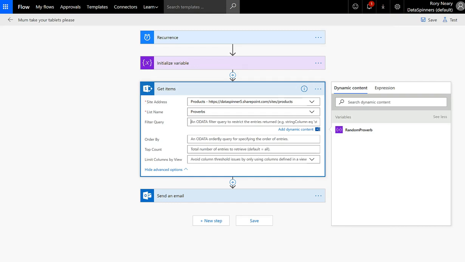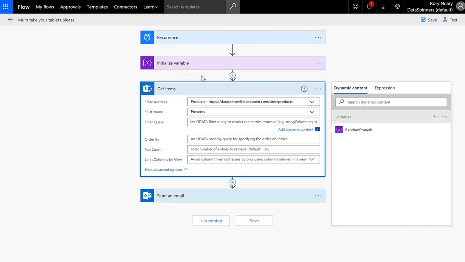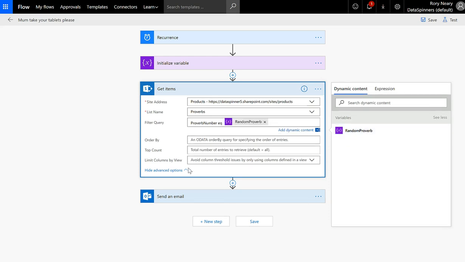So if you jump back onto our list itself, we've got this field called proverb number, which is a number field, and I'm going to use that to create the condition. So go in there, and you can just about see the syntax that you need to use. So I've got proverb number, and it's this EQ thing. There is a place where it's kept, but I'm not too sure. So proverb number EQ random proverb, and that should be okay.